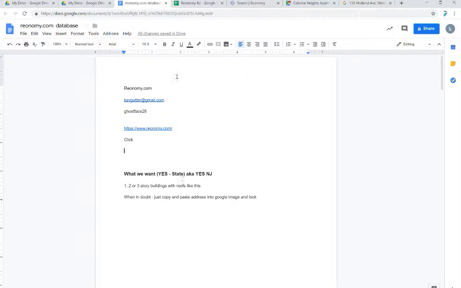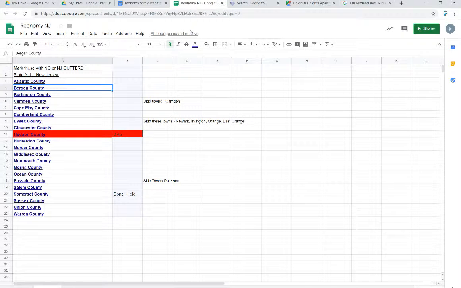Just a couple hints here, just because we're only doing New Jersey right now, and then we're going to apply this to other states. But I'm going to give you some notes. Atlantic's not going to have many. Bergen's going to have a lot of ones that we say no to. Camden, skip the town Camden. If you see it in Camden, New Jersey, there's Camden County, but if it's in Camden, New Jersey, just skip it. You don't even have to say no. Just skip it.